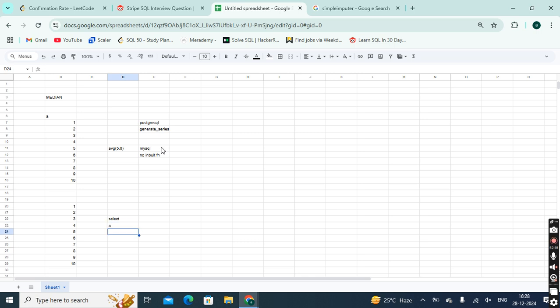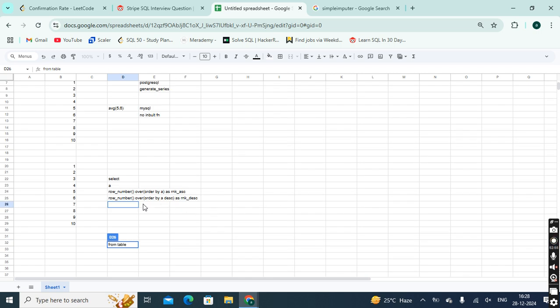Let's select the column A, and use the window function ROW_NUMBER() OVER (ORDER BY A ASC) as RNK ASC, and ROW_NUMBER() OVER (ORDER BY A DESC) as RNK DESC, from the table. Let's say this is a CTE.